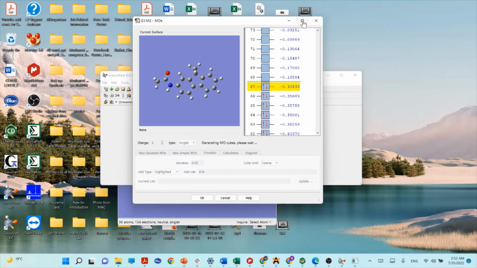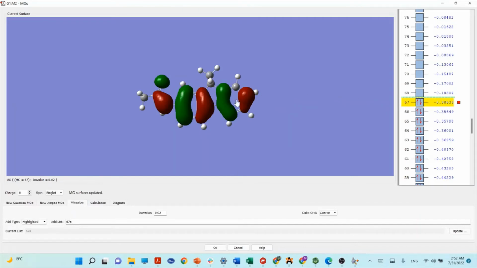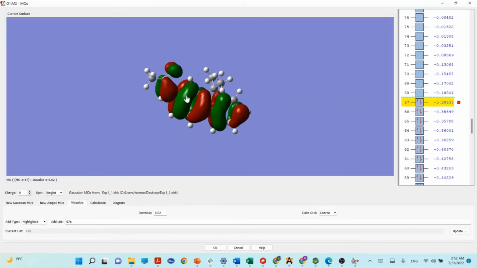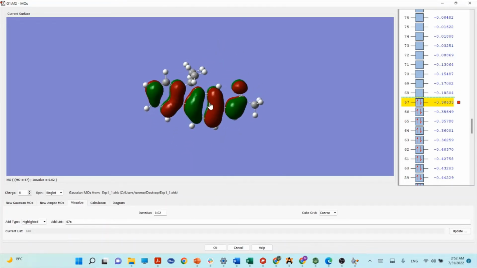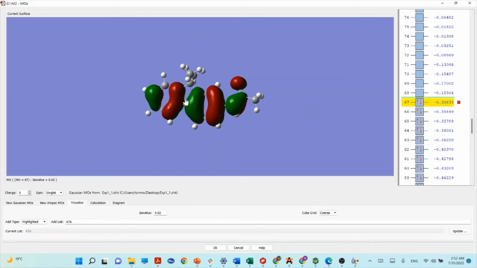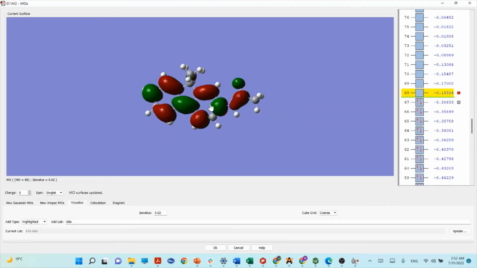Then you can make it bigger while it is updating. So I click update and I'm waiting for that. So once it is updated, you can see the HOMO shape of this molecule. So you can rotate by this. So this is the HOMO of this molecule. Now if you want to see the LUMO, click here and click just this one, and you can click update again. It will take a couple of seconds, and it will change to its LUMO shape. So it changed to LUMO.